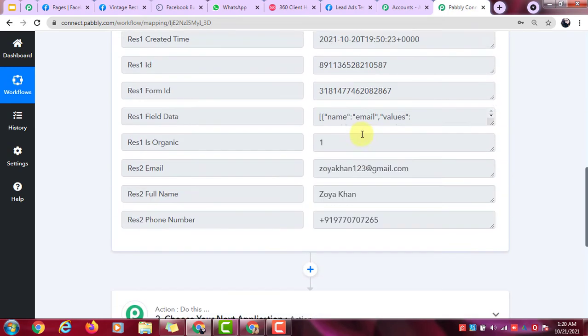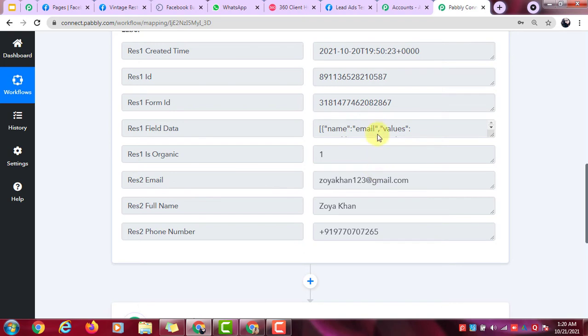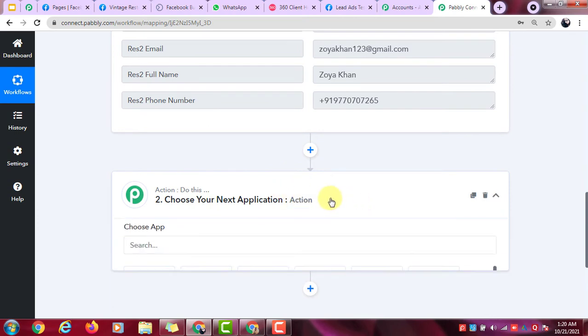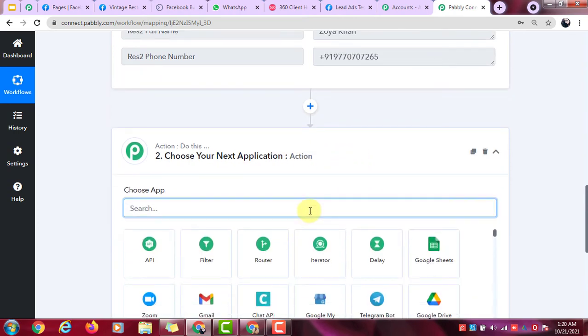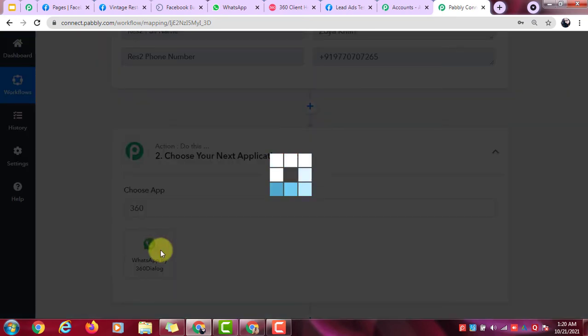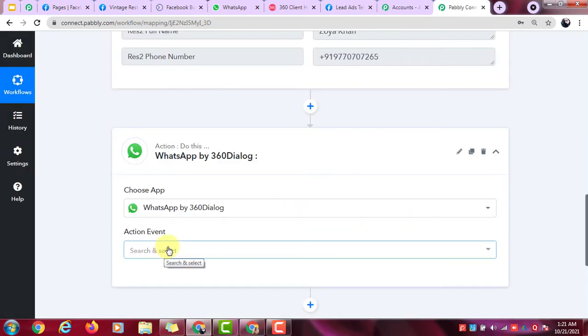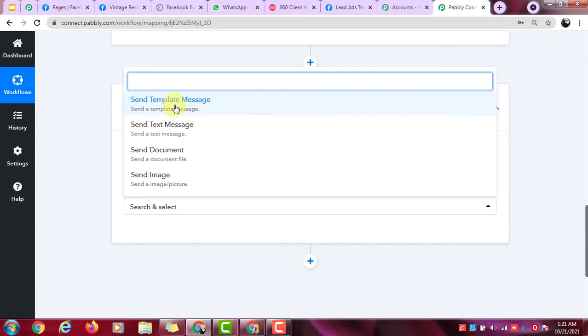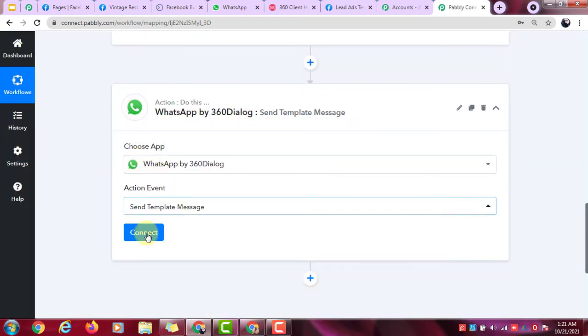Fine. Now as we got the data, we have to send a message on WhatsApp. For this, in the action window, I am going to choose the action application as 360dialog. Again, let me remind you that we are using WhatsApp by 360dialog, which is the official API of WhatsApp, to send messages on WhatsApp. Why? Because WhatsApp does not allow us to send messages directly. Now I'm going to choose the action event. The action event will be send template message. Now I'm going to click on connect.